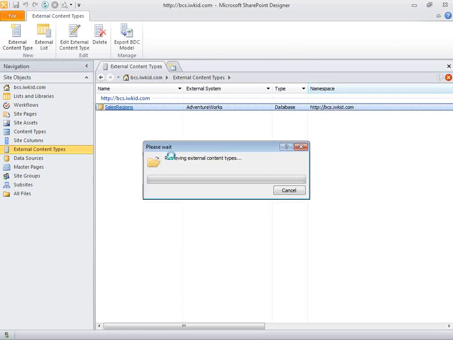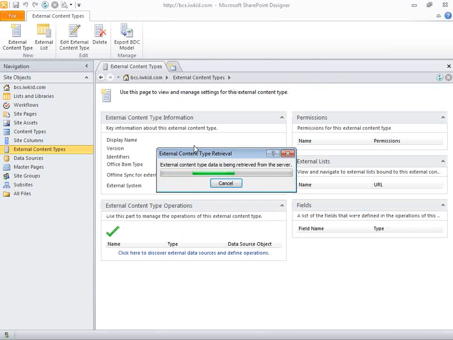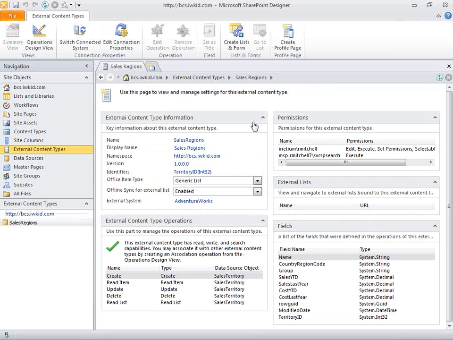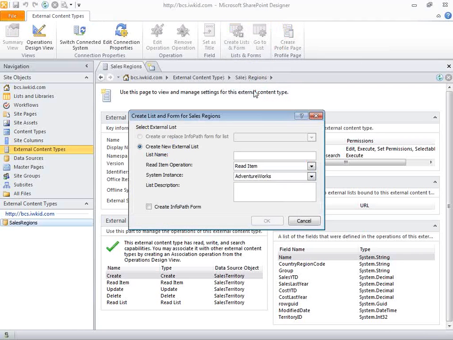So what we really want to do is be able to work with this external content type. So I'm going to open up the external content type again. And from there, if we look up here, we've got this lists and forms option. Essentially we can click up here and create what's known as an external list. The external list allows you to show an external content type as if it was just a SharePoint list or library. So we can give our list a name, and then we press OK, and it will go out there and create the external list for us, which is pretty cool.